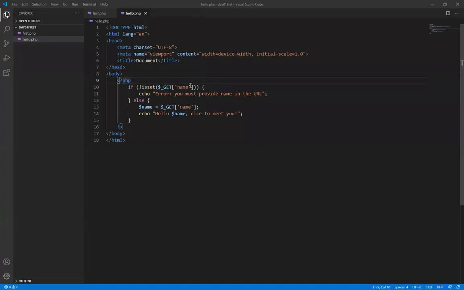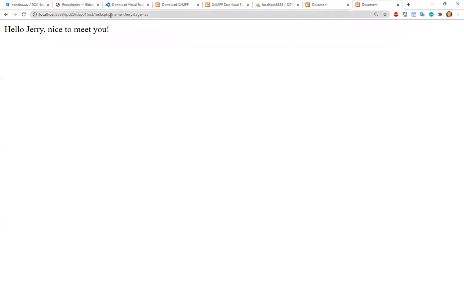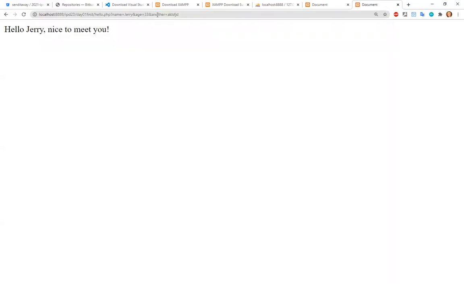So what I want is to be able to enter something like this. Name is Jerry, and then age is, let's say, 33, in the URL. So I got two parameters now. By the way, you're going to say, hold on, this is a question mark. Why no question mark here? The question mark separates a path to the file from the parameters, and then parameters themselves are separated by ampersands. If I had more of those key value pairs, they would be separated by ampersands as well. Only the first one has a question mark.